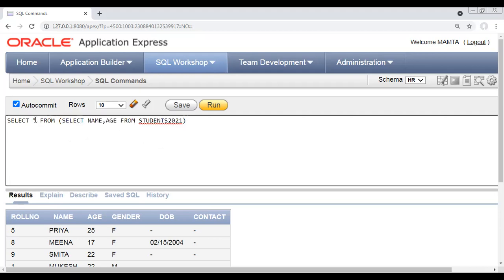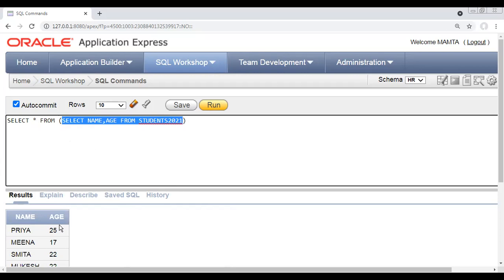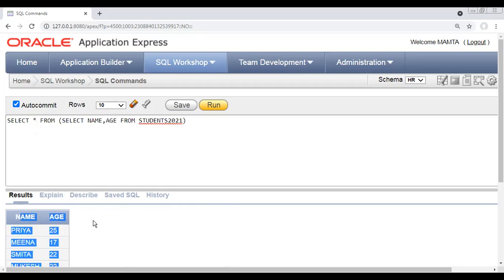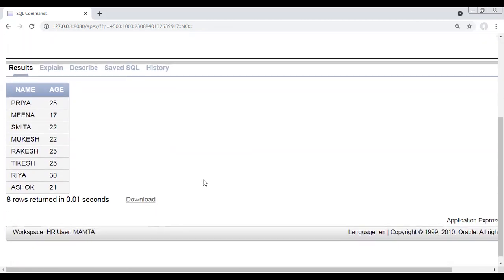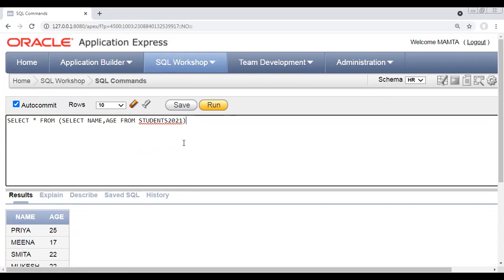Now star actually means what? All the columns, but here in this result, we have only two columns. So now star means all these columns. So the result will be only two columns. Very simple here. So simply, this is a FROM clause.